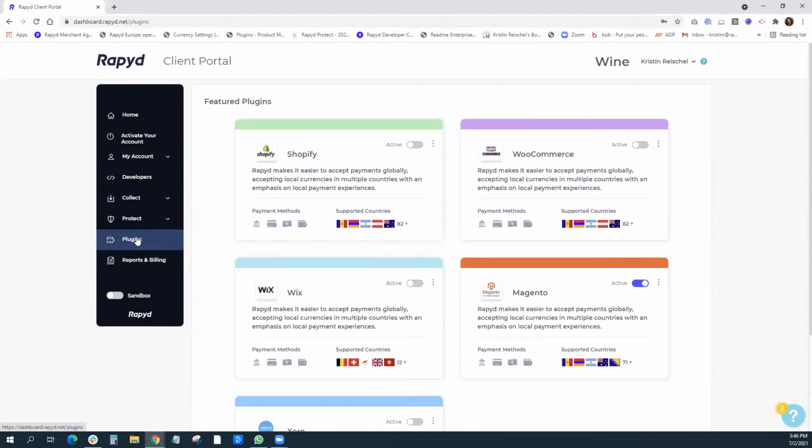On this screen, you can see today we have several plugins, apps, and extensions. We've created many payment acceptance plugins for some of the most popular e-commerce platforms, and we will be adding new plugins throughout the year. So always be sure to check back just to see if we've developed a plugin for your favorite platform.